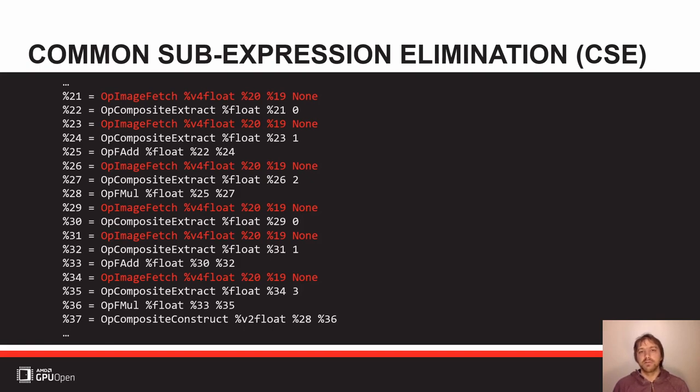This is because in the original HLSL source, I used a buffer that in the Vulkan world is considered a texel buffer and thought of as an image. So in fact, for each of the loads out of the buffer, you have here an image fetch operation that loads the entire 4-component vector. Now that's a lot of redundancy there and very wasteful, but luckily we can clean it up.